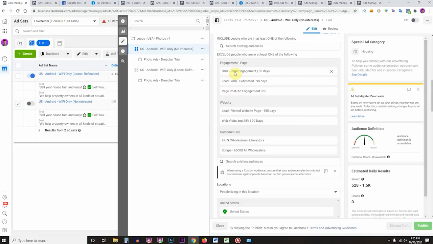A couple things that you can exclude are people who engage with your page. That way you don't retarget them on the first touch. Same thing for lead forms that are submitted or lead forms that are opened but not submitted. People who visit your website or people who engage with your ads or posts. These are all people who've interacted with you, who've seen your message.